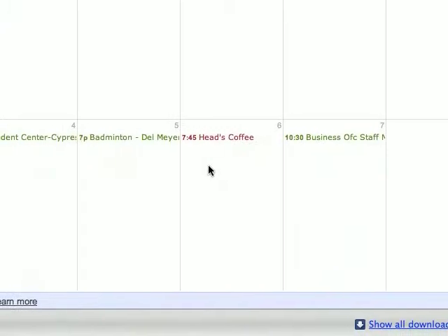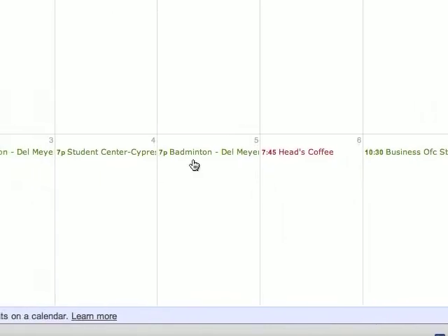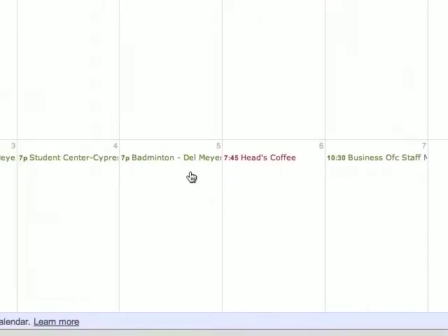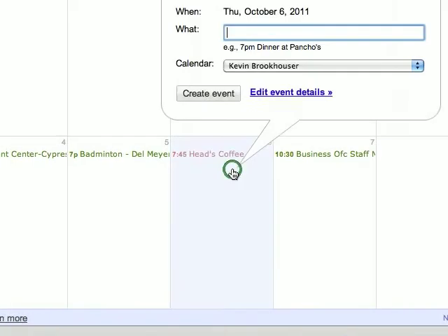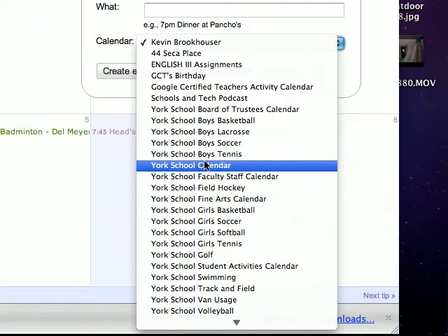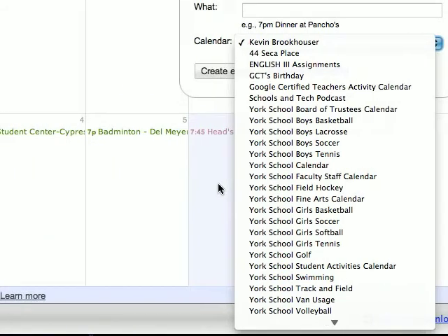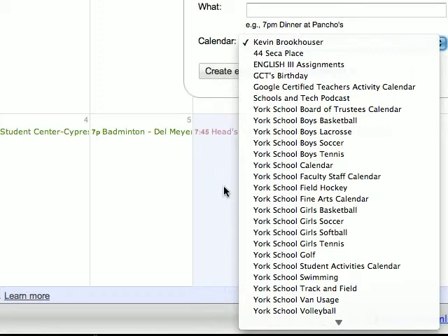Now, if you manage both the York School calendar and the York School facilities calendar, the faculty staff calendar, you just do the same thing, but when you post it, just make sure that you're listing the correct calendar that you want it to be on. So the York School faculty staff calendar is here. What else was I going to talk about? That's a good start.